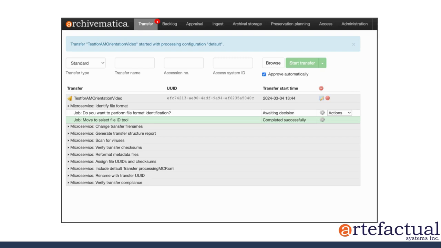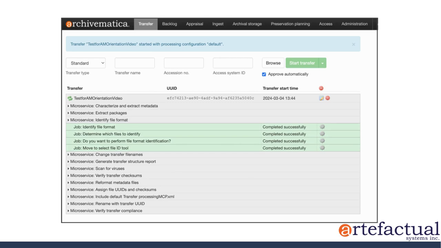So I'm being asked if I want to perform file format identification, and I'm going to select yes. And the reason for that is that I know that this microservice is important in order to carry out other microservices that relate to the file format, like characterizing and normalizing files.